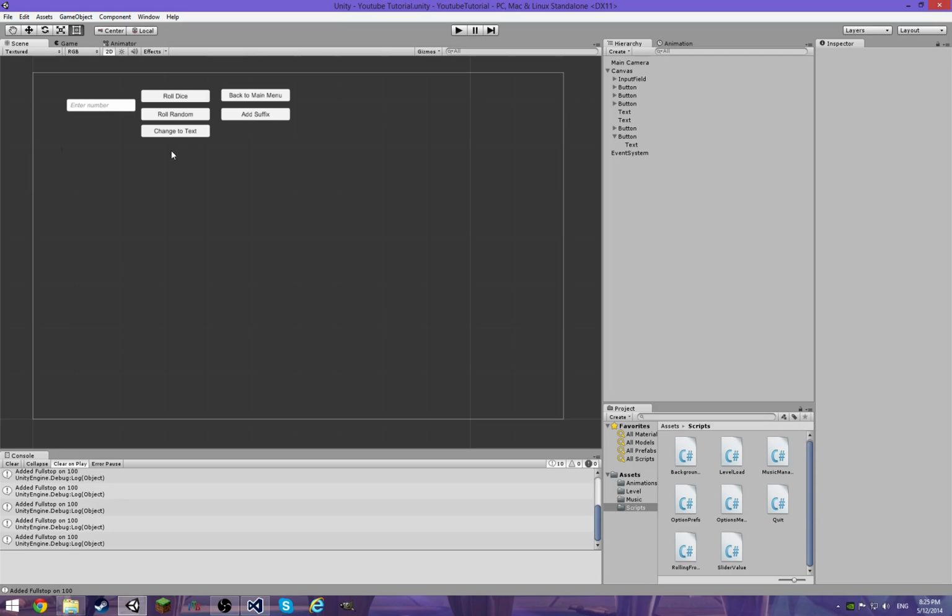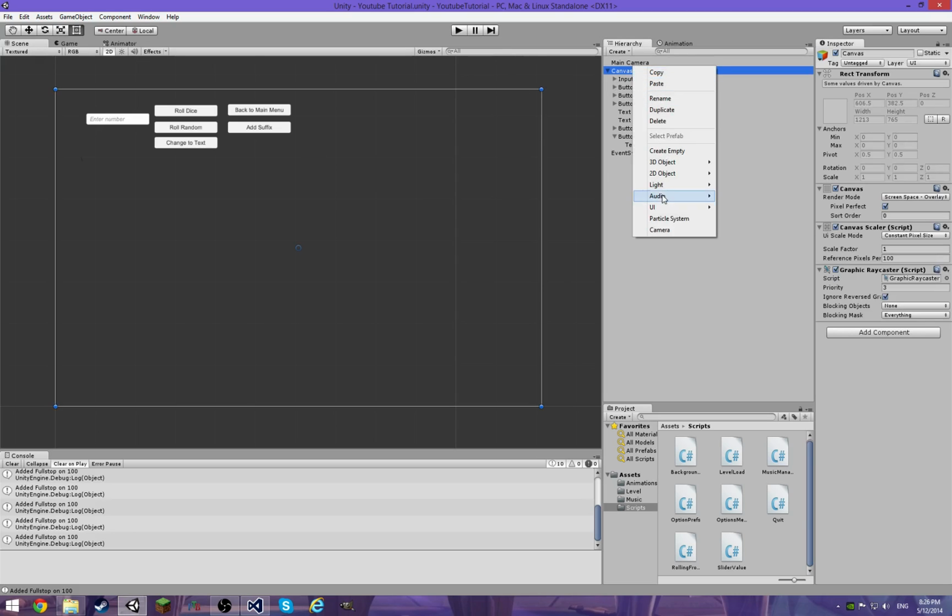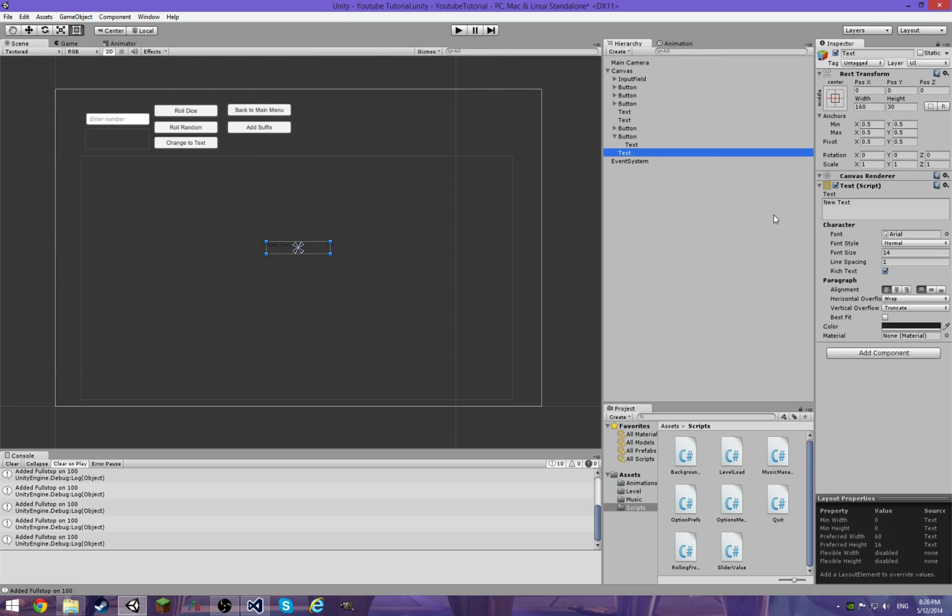What else do we want? I thought of a bunch of things before, such as adding them all up together. That could be very cool. So we're just going to quickly do this. I'm going to call this total of all dice, and this is just going to be over here.